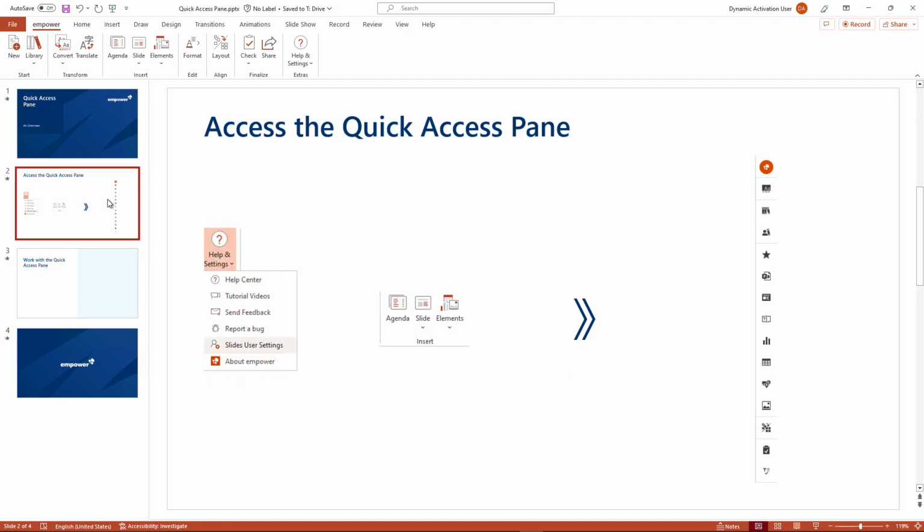Once Empower has been installed on your device and you open up the PowerPoint application for the first time, you won't be able to see the quick access pane that would normally be located on the right-hand side of the screen. To access the quick access pane for the first time, there's two ways. You could either navigate to the group Insert and click on the button Slide to insert some slides into your presentation, or click on the split button Elements to access elements coming from your Empower library as well.